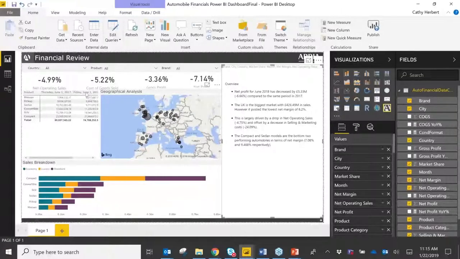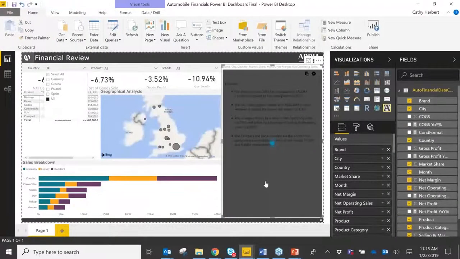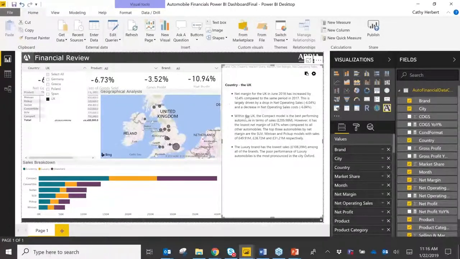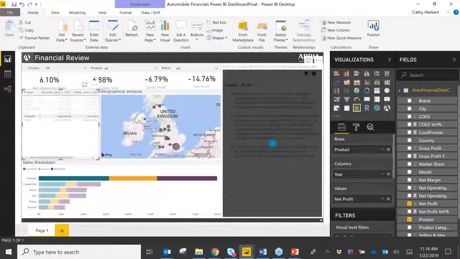If I see that the UK is the biggest market and I want to just select the UK, I could click on the map, or I have a little drop down here that will let me unselect and just select the UK. So now you can see I have a brand new narrative that gives me a deeper drill down on what's happening in the UK. And it tells me that the compact model is my best performing. So if I click on compact model, I'll get even another narrative based on how I've filtered the information.